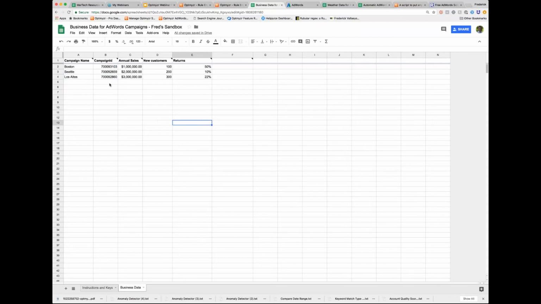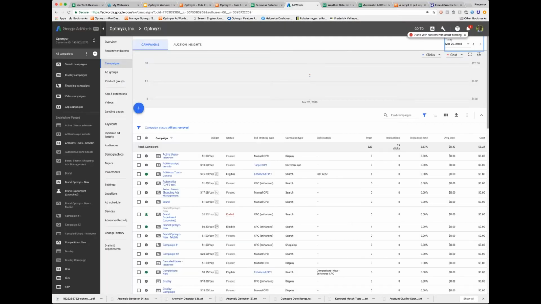So in the most basic example, remember, we needed to have the campaign ID to be able to put some data next to that. Now, it's very easy to get that. You can simply go into AdWords. Here, I'm on the campaigns tab. I just need to do a download.